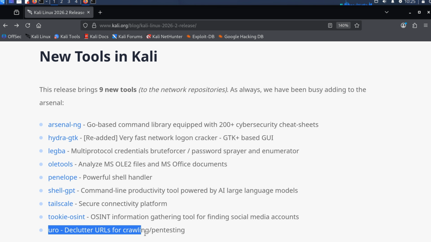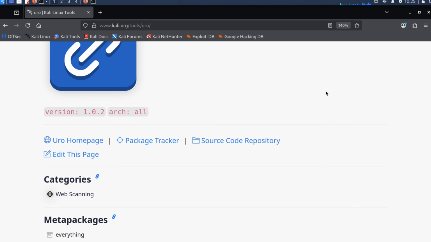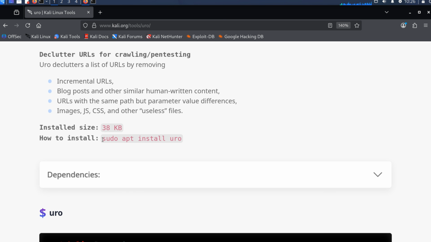Tool number 9, URO. Last one. And this is the kind of tool that bug bounty hunters specifically are going to appreciate immediately. When you run a web crawler, or a tool like GAU, to pull all known URLs for a target, you end up with tens of thousands of results. Most of them are junk. Duplicate parameters, the same endpoint with different tracking values, pagination variations that all lead to identical content. Processing that entire list wastes time and generates noise.